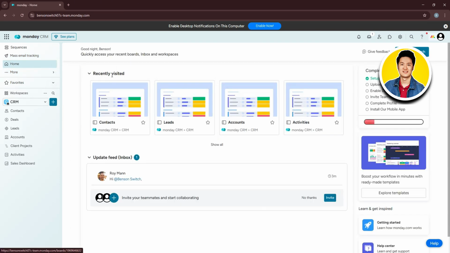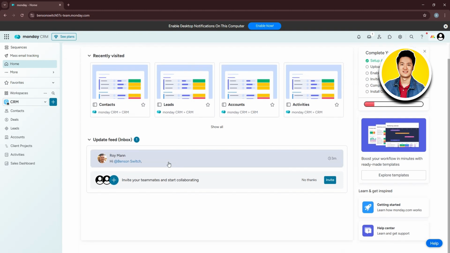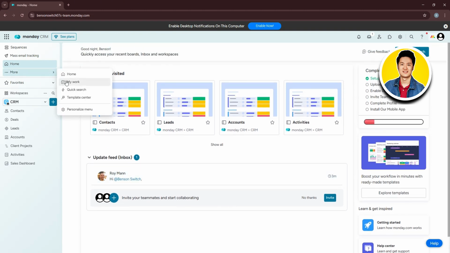If you select Home, you'll be taken to the main dashboard. You can see your recently visited section, and on the top right, you have your profile status. Then over here, you have your inbox.